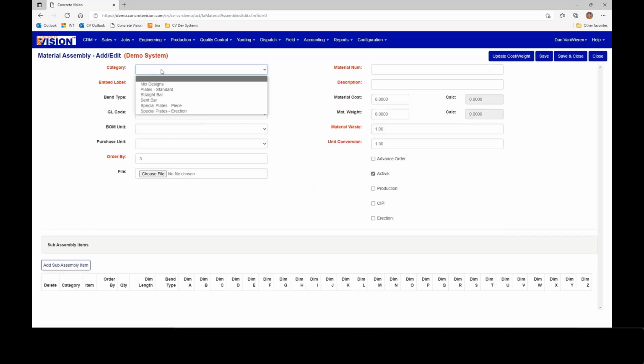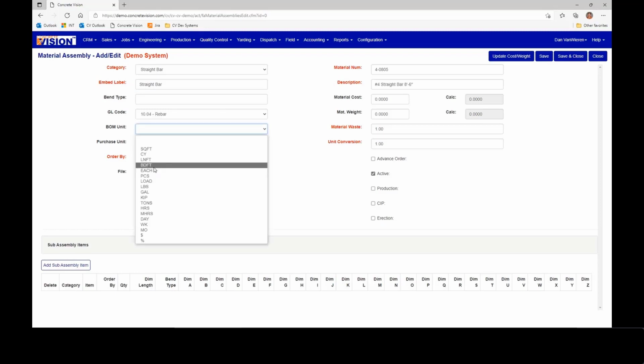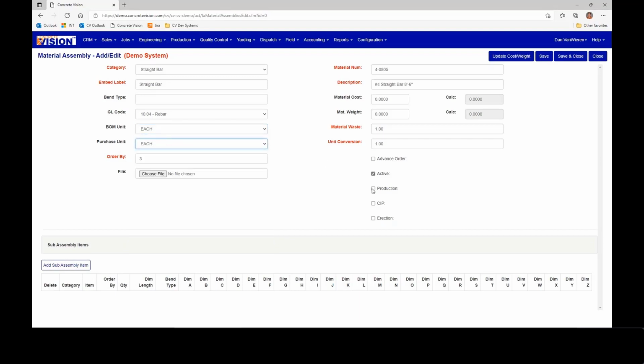And so in here, you have different material assembly categories. For a straight bar, I'll just say a number 4 bar, 8 feet long, 6 inches. Again, the material numbers are unique, and that would be related to however you label your material. There's also a bend type, and then again the GL code, and then your units, just like you would have on an individual item.